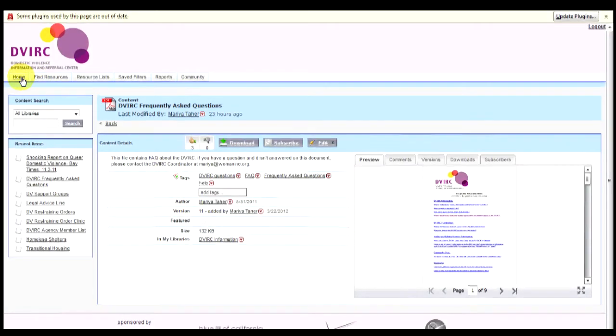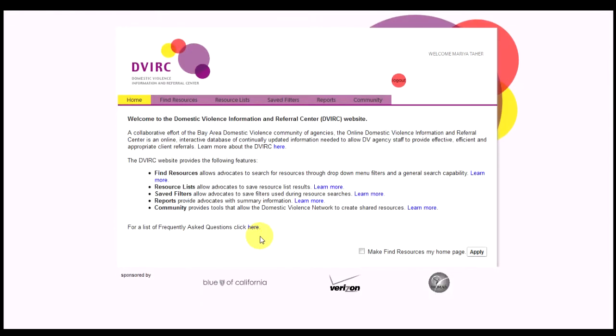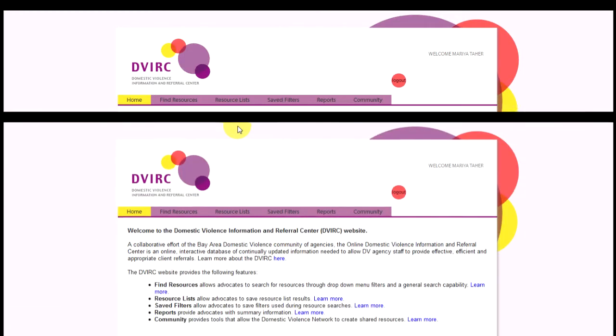Make Find Resources my home page. To bypass the home page and go directly to the Find Resources page, please check this box. Once you check it, upon login, you will automatically be taken to the Find Resources page.